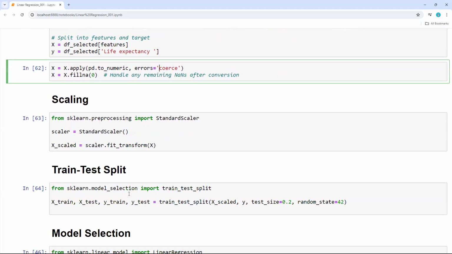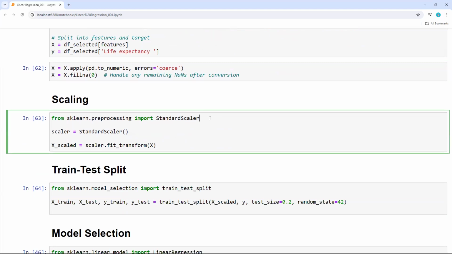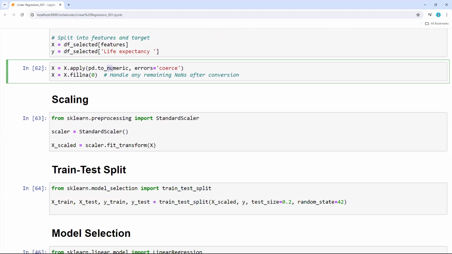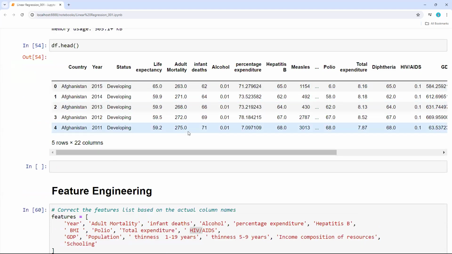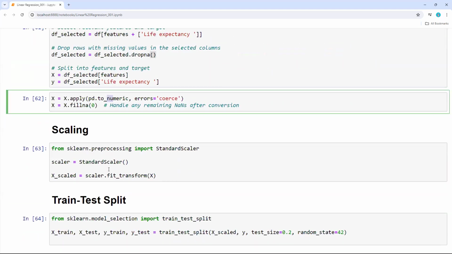And now the scaling part. Now I am importing standard scaler to scale. Here we just converted categorical to numerical, that is part of encoding. And here I need to do some scaling, because each and every one of my input features is on a different scale. Like adult mortality is 263, deaths are the number of deaths, but alcohol is 0.01, which is on a different scale. I need to bring all these features to a single scale, so that we can build a proper model. That is why we need to do this standard scaler.